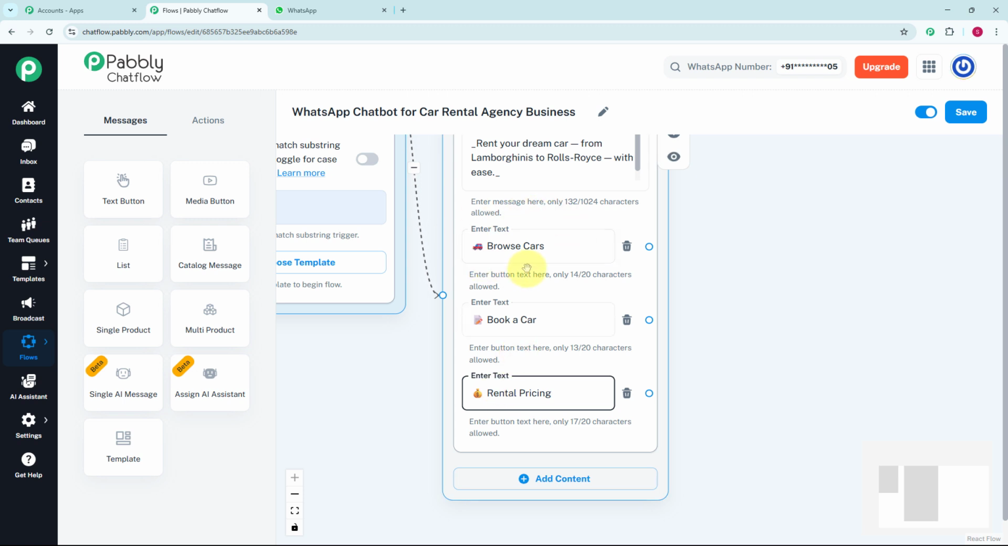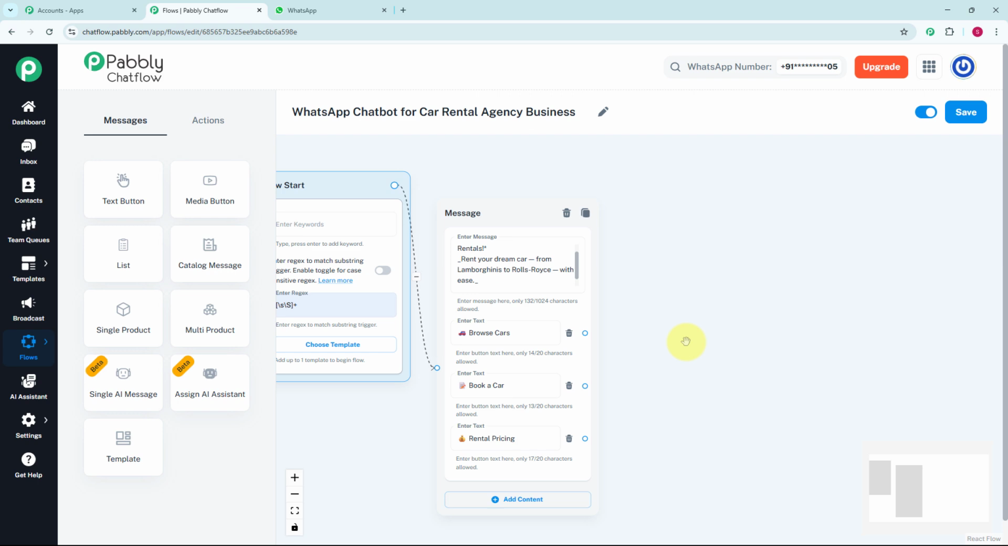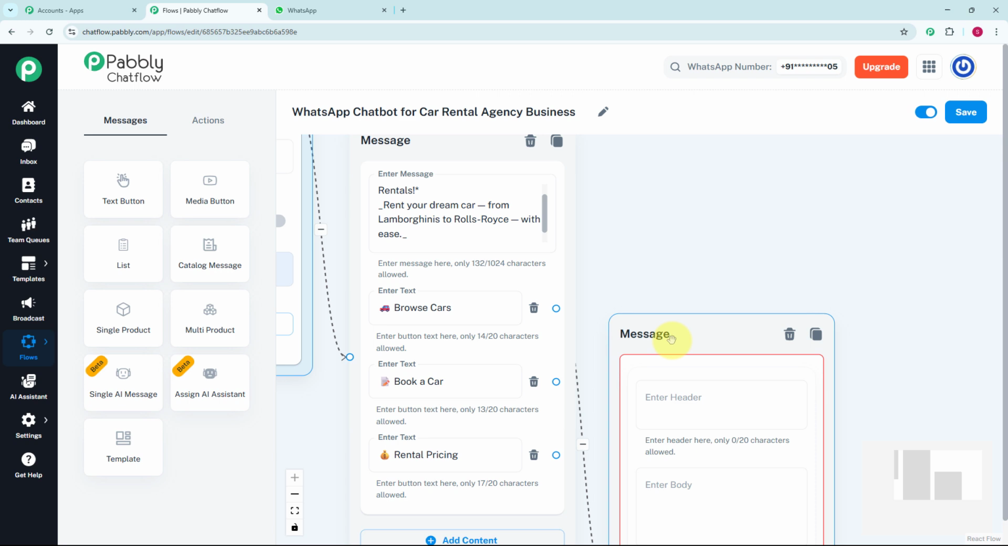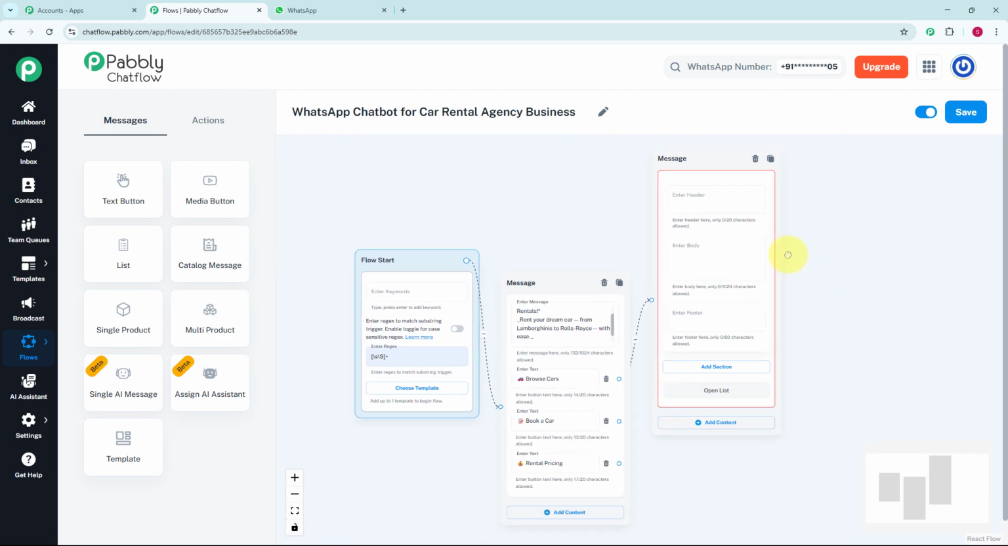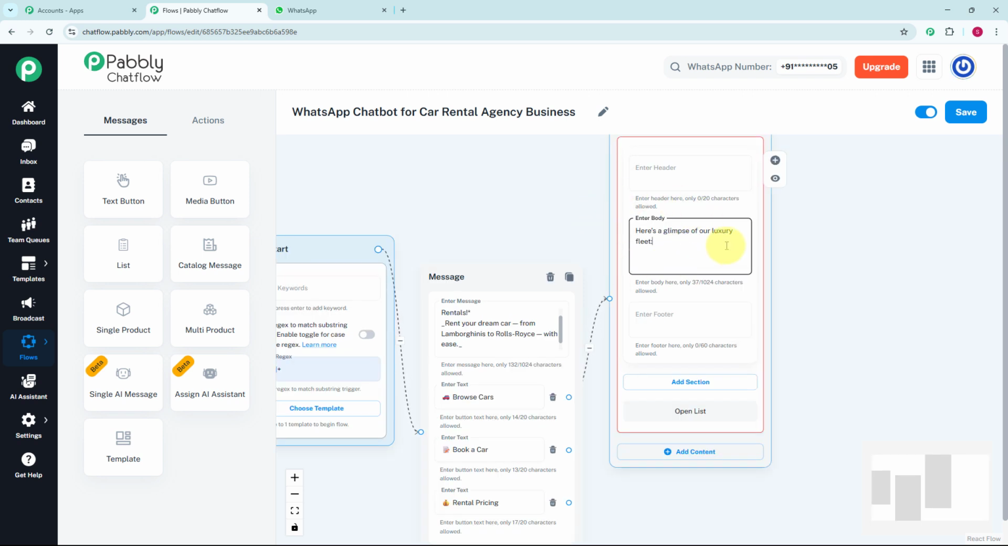So now if the user selects browse cars, I want to provide them a list of the cars provided by this XYZ rental agency. And here you can see we are getting the option for list. So just select it and you will get this list node. And here you can see in this list node it is asking me to enter header, body and footer for the list. So now let's provide a body to our list here. Here you can see I have entered a body for my list.